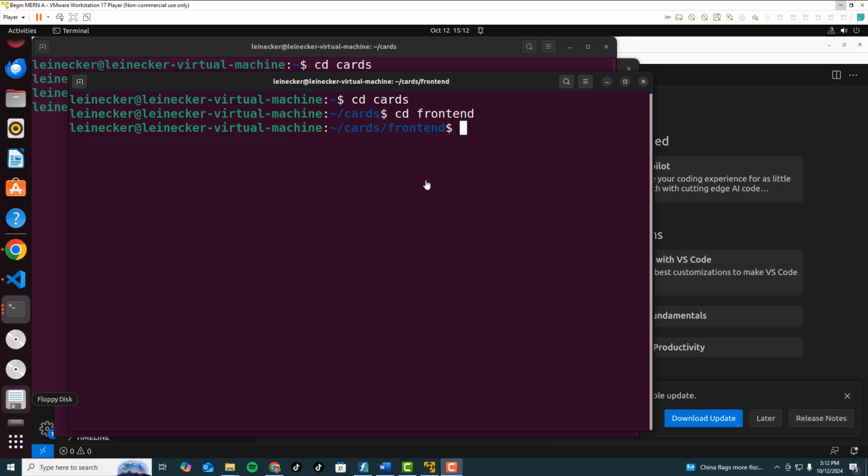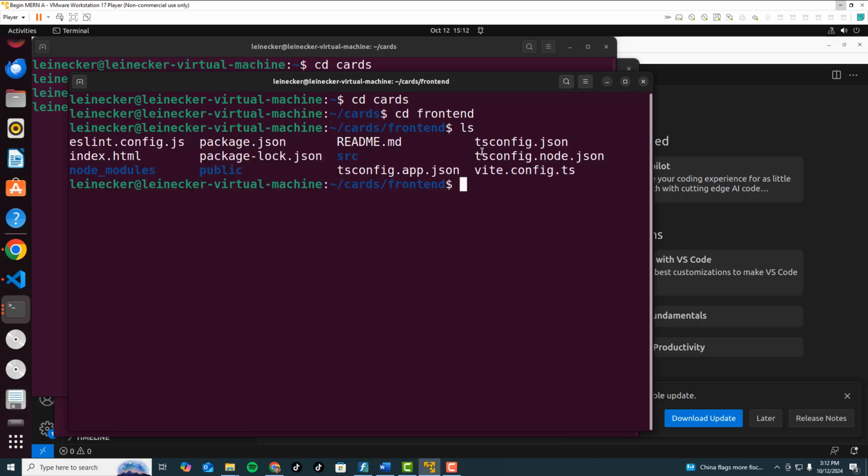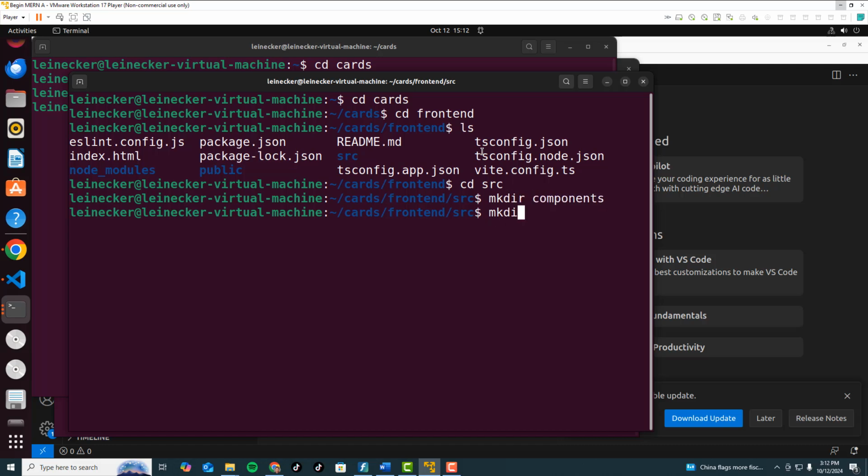Okay, so from inside of the front end directory, if you just do an ls, you should see an src directory. And I'm going to say cd src. And now I'm going to make two directories, one for my pages and one for my components. And that's the beauty of React, it's all component and page based. So mkdir components, mkdir pages.